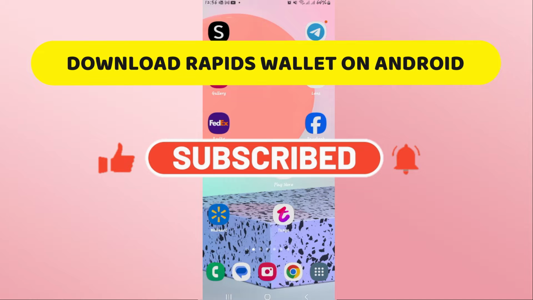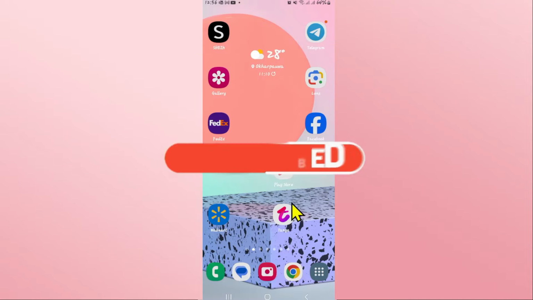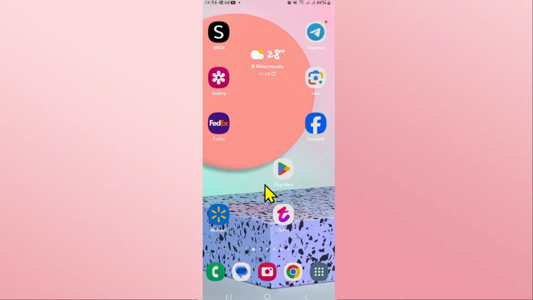In this video, I'm going to show you how to download the Rapids Wallet application on your Android device. So let's get started right away.